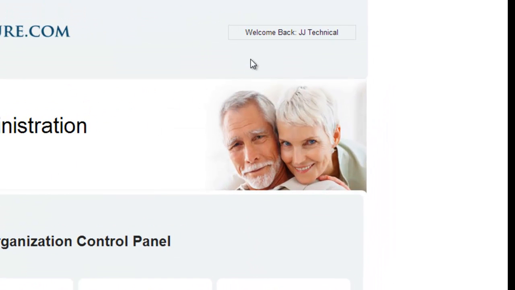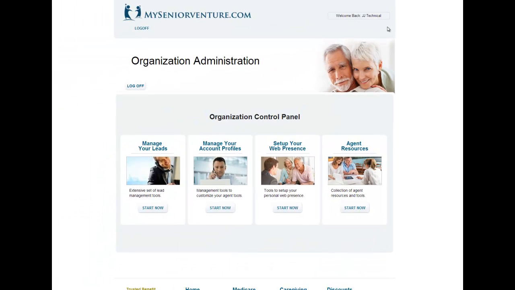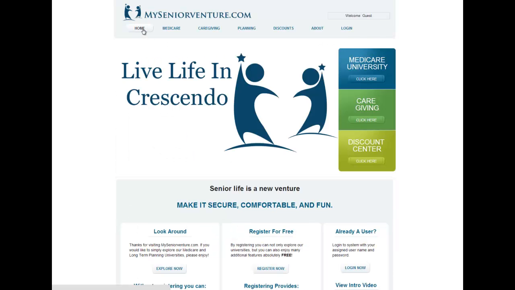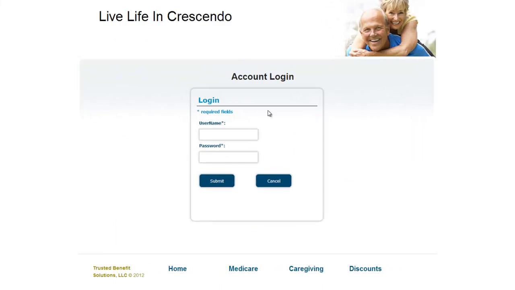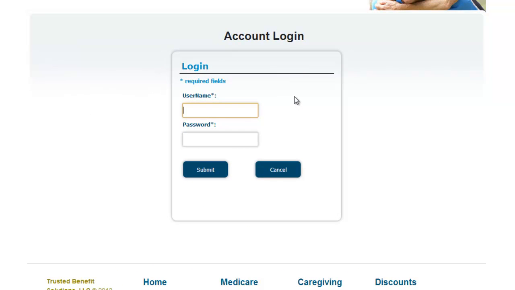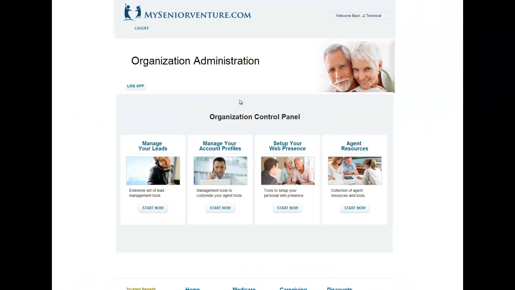You can see that it's listed right up here. You can also reach this control panel by logging in from the home page. So if you log off, click here. From the main home page, log back in, and this time enter the username and password for the company that you just set up. So now we're taken back to the new company home page.